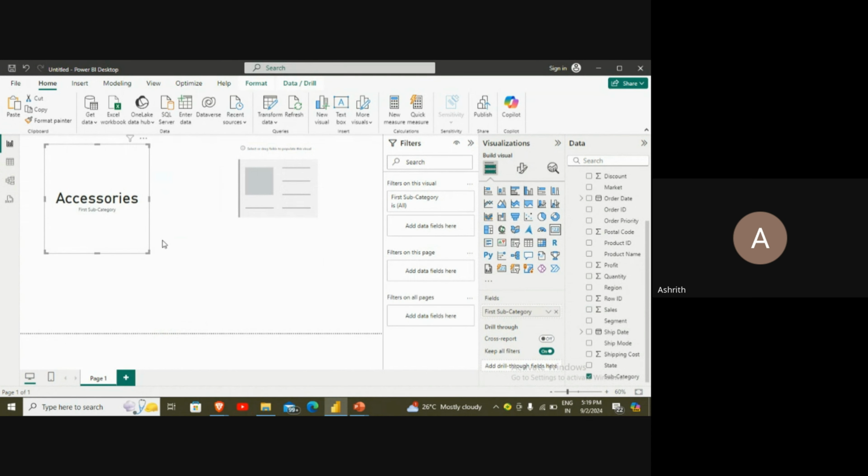So do you see the first card here? It is displaying accessories, right? Since a text card or a text box can display only one value at a time, when you add an alphabetical column like subcategories, it won't be able to display all the values, right? Whenever you connect a card with a particular alphabetical column which has text data, the value which is present in the first cell will be displayed there.